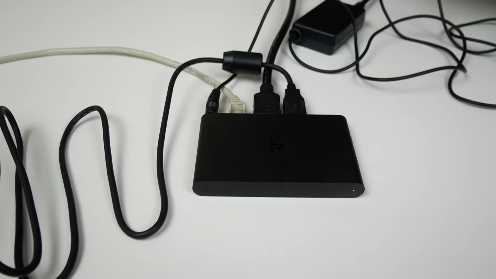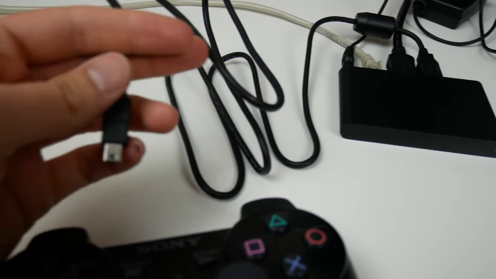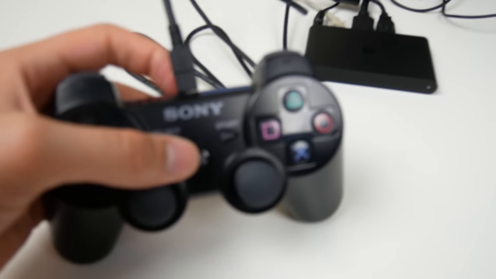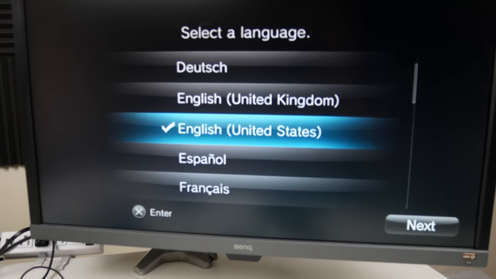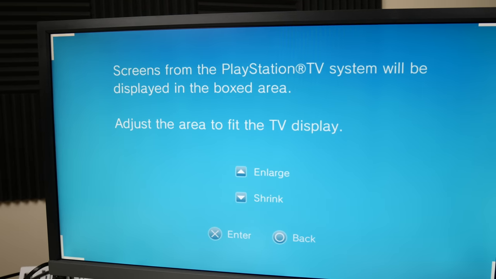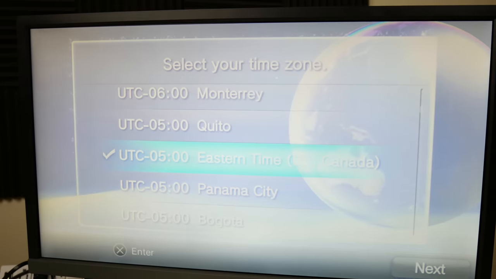Alright, so I got my micro USB cable plugged in the back. We'll go ahead and plug the other side into my PS3 controller. Got that plugged in now. Press the center button and it pops up. Cool. We'll do English next, enlarge this a little bit more so it'll fit the screen. And there we are. Nice.